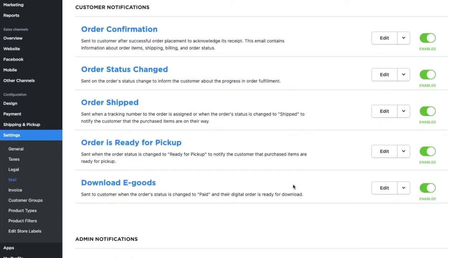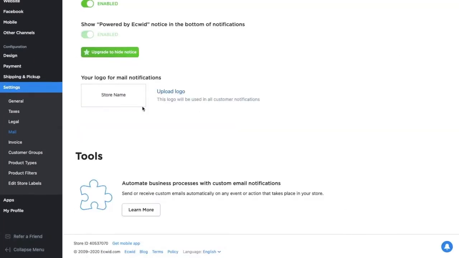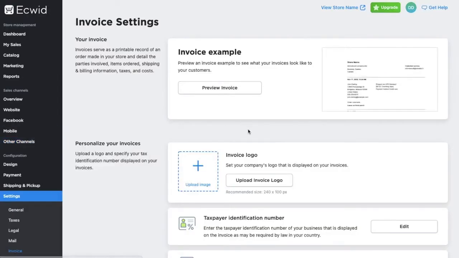There's the order confirmation, order status, order shipped. Look at the Invoice tab. If you click on Preview Invoice, you'll see an example of what your invoices will look like for your customers.